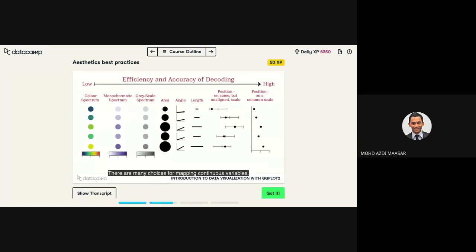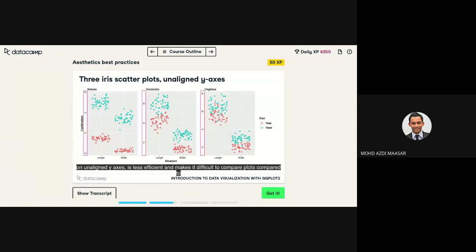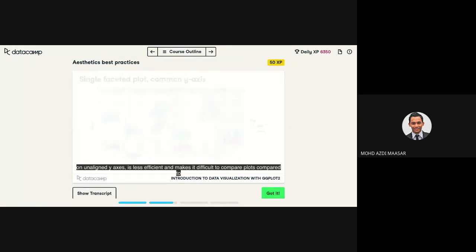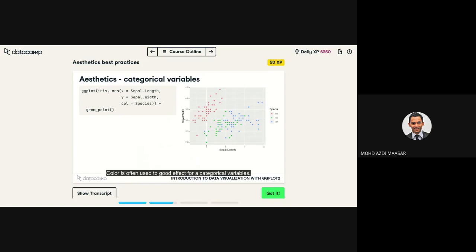There are many choices for mapping continuous variables. For example, position on unaligned scales, as in having many plots with different scales but the same data type, like this example where we had three plots from the iris data frame, one for each of our iris species, on unaligned y-axes, is less efficient and makes it difficult to compare plots compared to aligned scales. There are also a variety of choices for categorical data. Color is often used to good effect for a categorical variable.